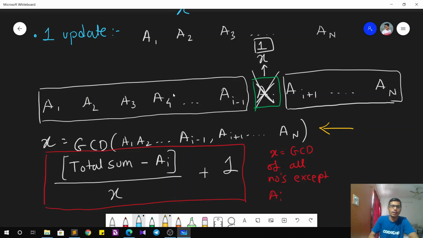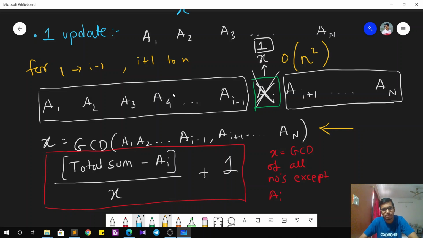Because every time we cannot run a for loop, right? I cannot run a for loop from 1 to I minus 1, then again from I plus 1 to n. If we do that, we are basically making our solution pretty slow. You can calculate the complexity. For each number, so there are total n numbers, we have to calculate the GCD again and again. So it's safe to say it will be O of n square, right? The complexity will be order of n square, which is going to be very slow. So we need an efficient way to calculate this GCD. So let's see how to do that.